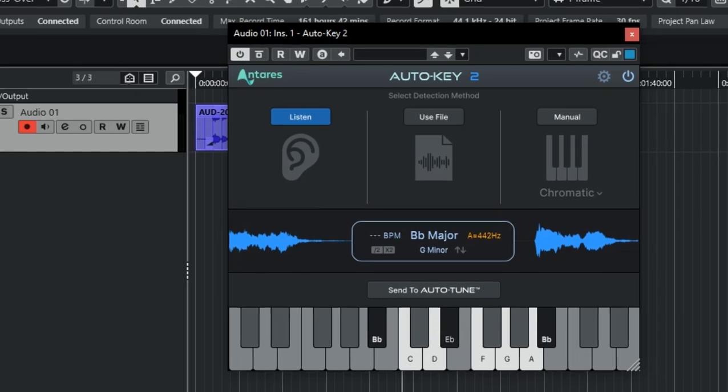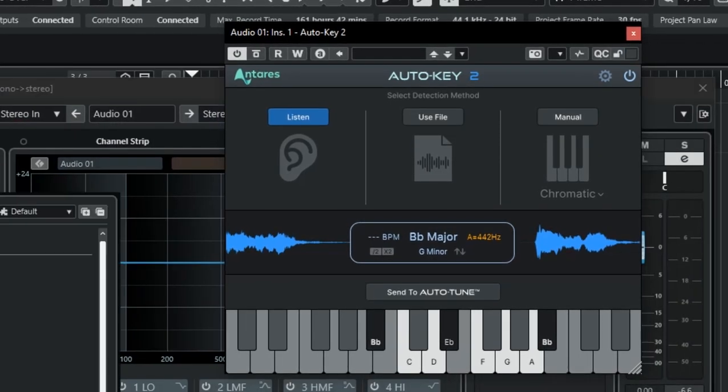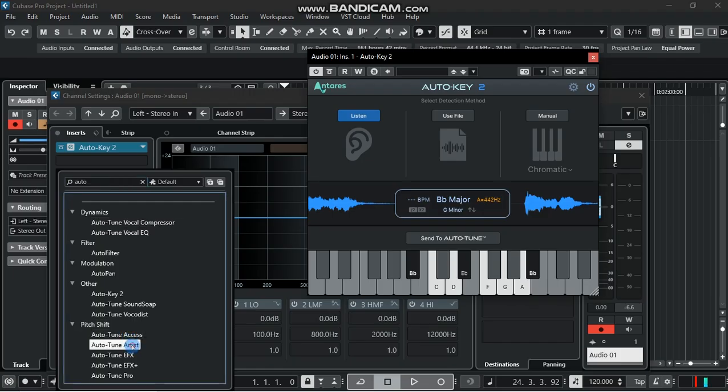So we're gonna load Auto-Tune once again over here. We're gonna use Auto-Tune Artist once again.